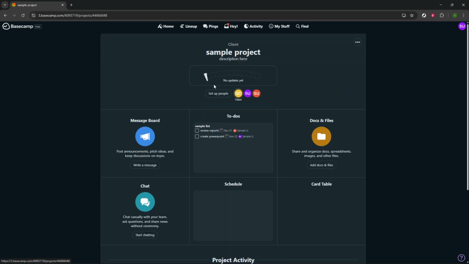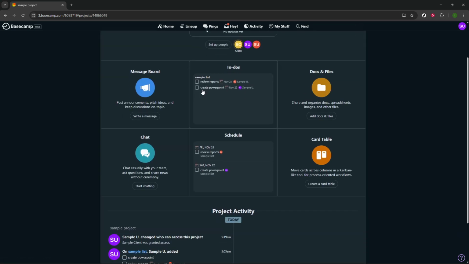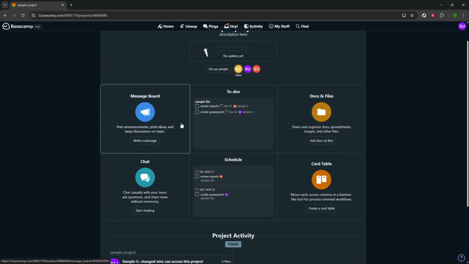Inside a project, you'll see a set of tools that keep everything organized. Let's walk through them one by one so you know exactly where to go.